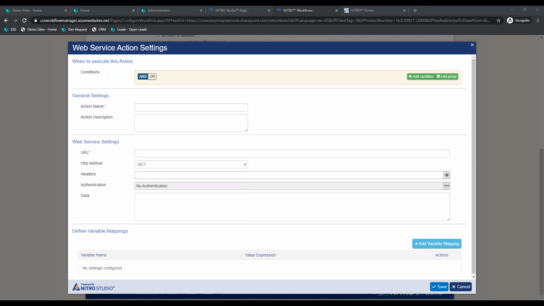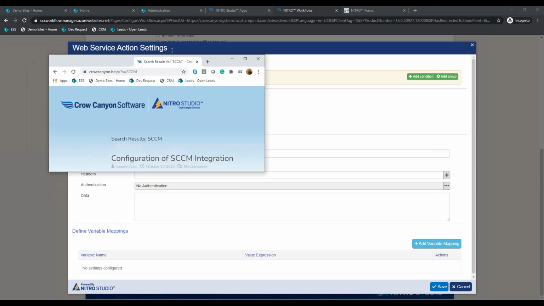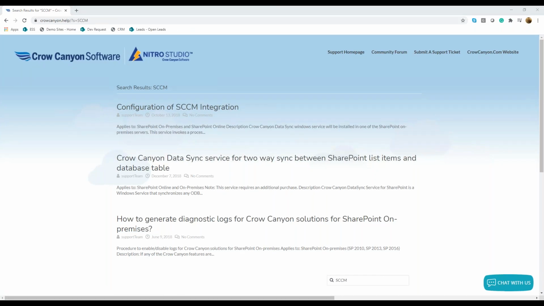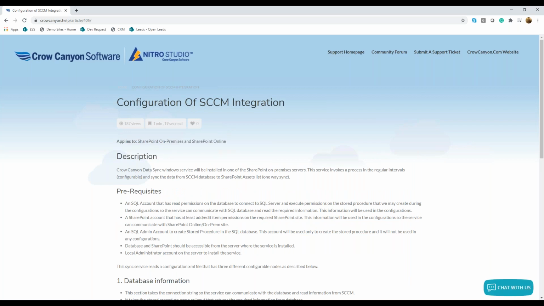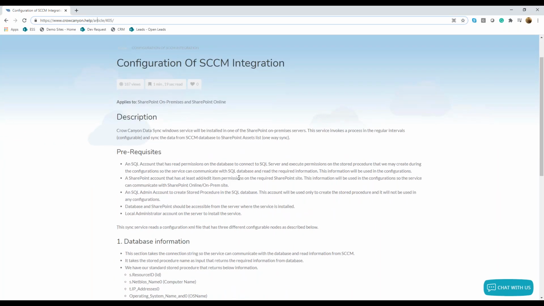So in the example of SAP, if you have an SAP connection, we would need to analyze that, see what information you want to push and pull from the system into the asset tracking tool. That would be specific to you guys. And for SCCM, if you're interested, we do have a help site with a lot of good information related to our products. It walks you through what a base SCCM integration looks like with Crow Canyon.